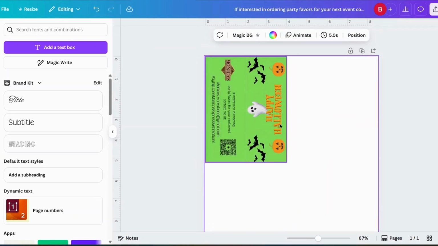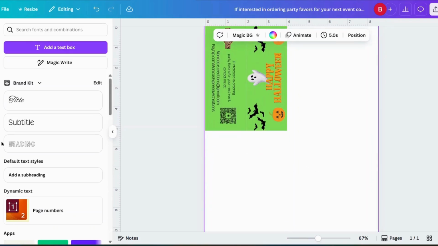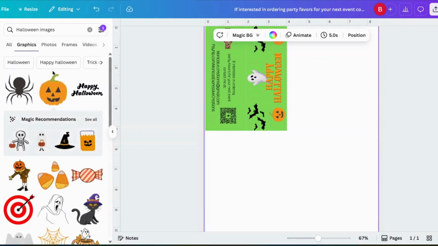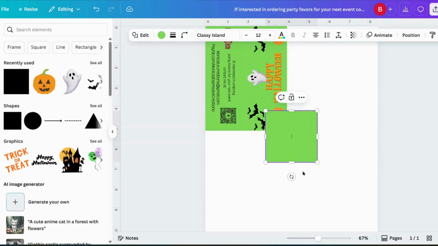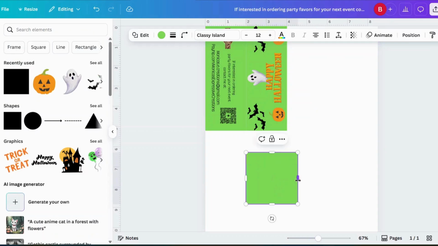So I already have one done. And let's do one more. And this time I'm going to use the paid version. So I am going to click on shape. And I'm going to make this about 5.2.